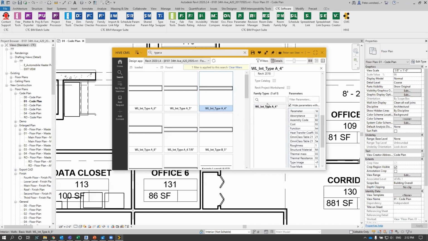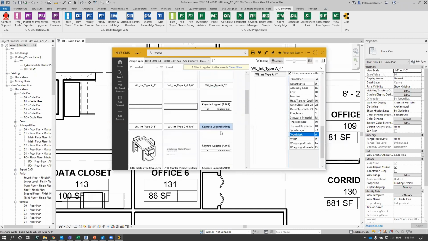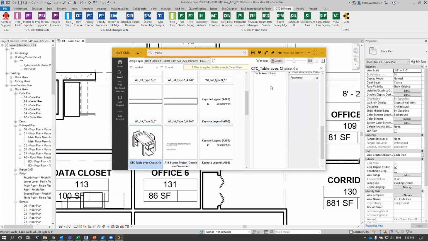And going through here, I can actually click on an individual item and see all the different parameters inside of there. So the type mark here is set to A. So I know that type A is not just looking at the name of this individual thing, but also looking within the parameters of this individual wall. Okay. And we're able to take a look at a bunch of different things and see what parameters we have available to us.